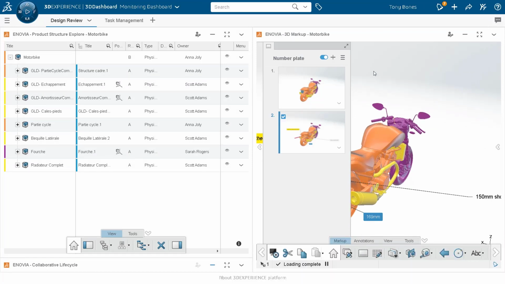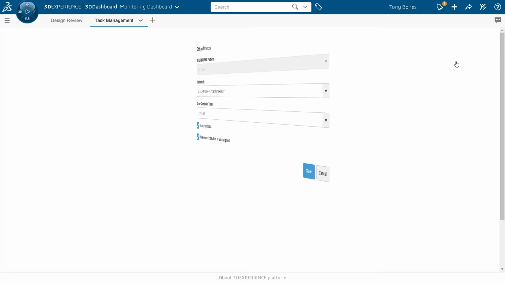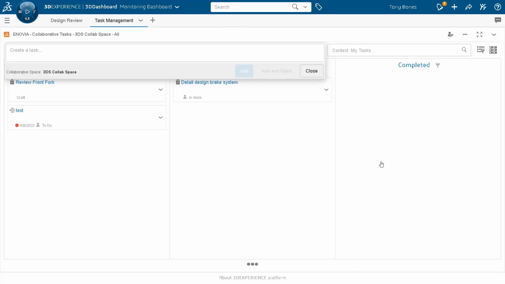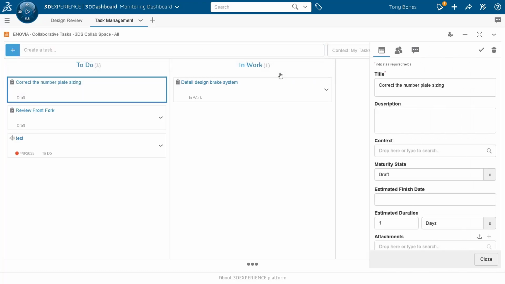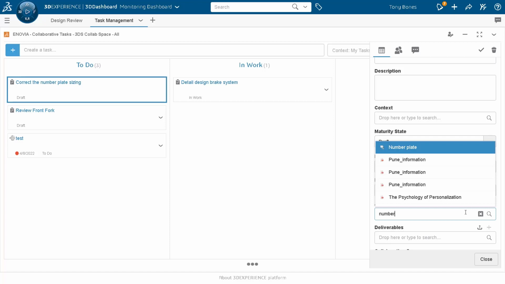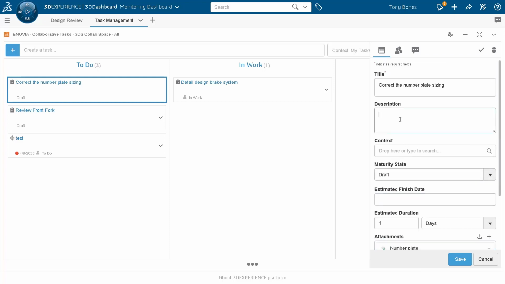So now my markup is done, so I'm going to reduce the panel and go through the task management to communicate that information to the designer. The first step is to check if the credential is the right one, and to check if the collaborative space is the one I want to have that task, thanks to the preferences of the widget. And now I'm good, so I'm going to create my task, and I'm going to populate it with some information, such as the attachment. In the attachment, I will add the markup I just did. And then I will add a description to the task so that it is clearer for the designer to work on my issue.